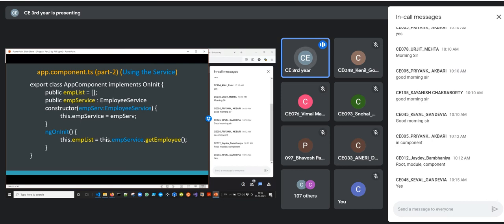Again, this is very simple code. It is invoking the get employee method and initializing its property called emp list, which is an empty array. Once within the constructor it is getting the reference, in the ngOnInit lifecycle method it is initializing it. Any doubt in this slide?